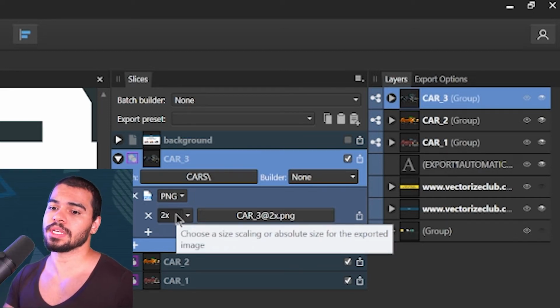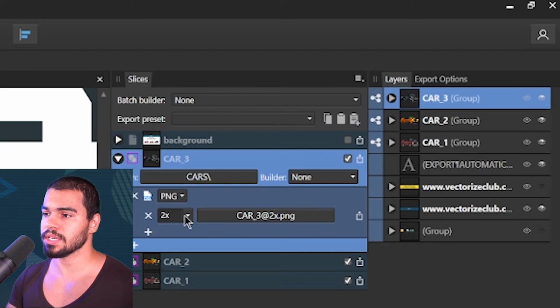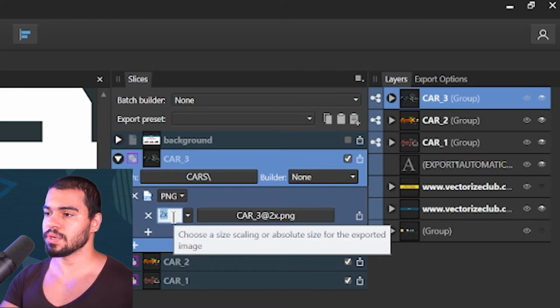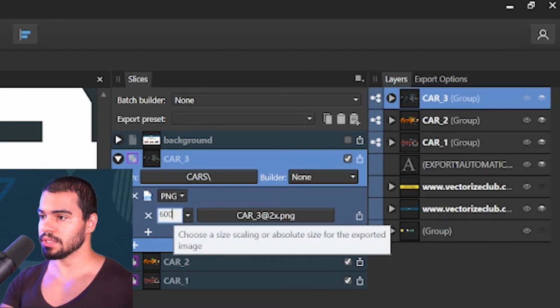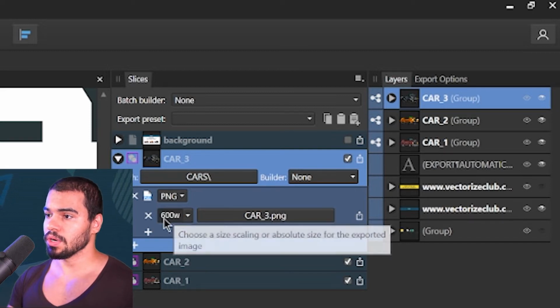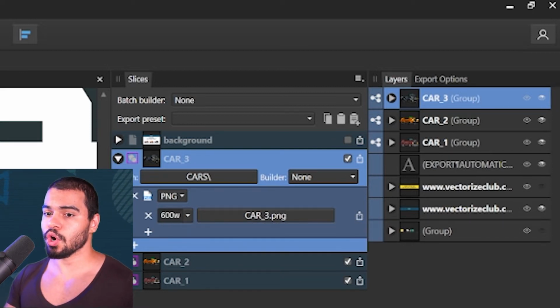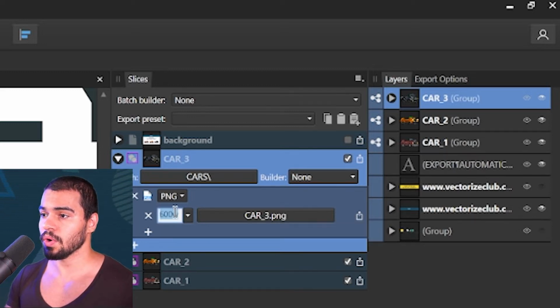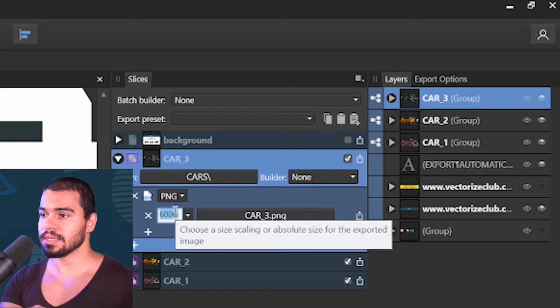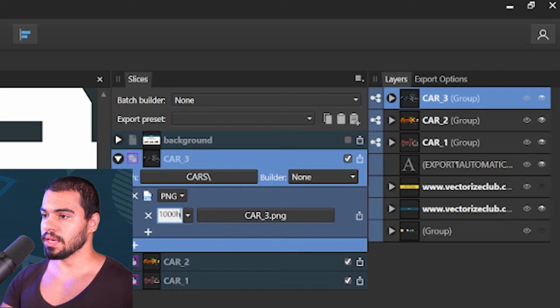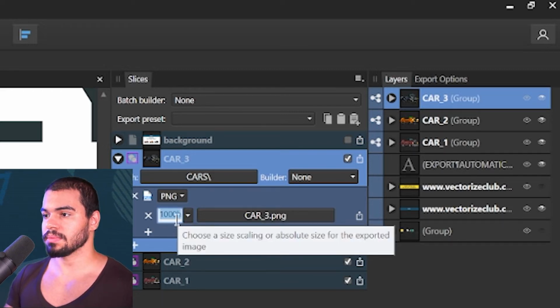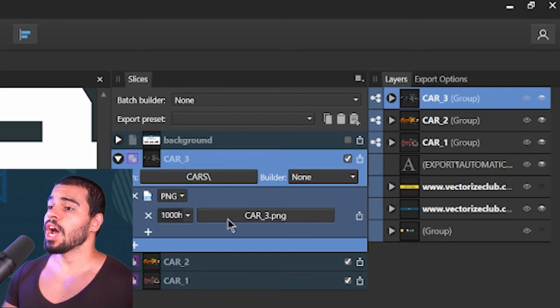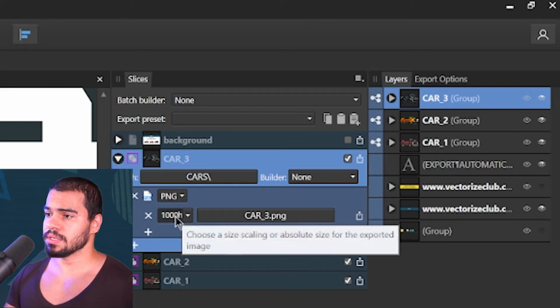Or if you want to, for example, John, I want to export this in, let's say, 600 width. You can just type 600 and then press W. So if you do this, when you export your image, the width is gonna be exported at 600. Or if you want to export by height, you can just type, for example, 1000 and apply here in the height size, right? Okay, but in that case, I will keep this in that way.